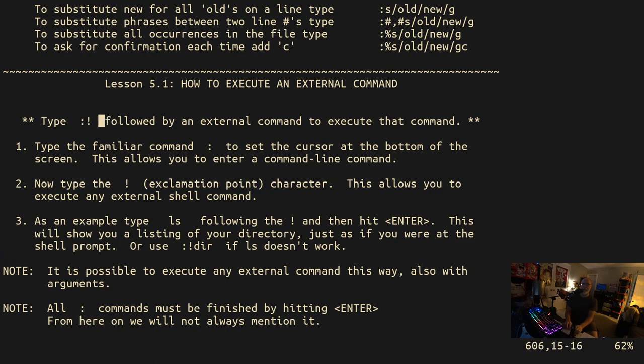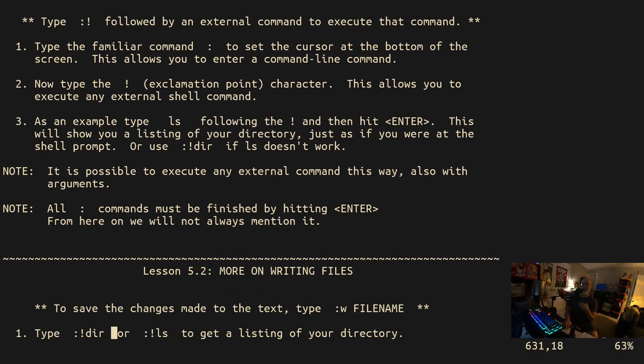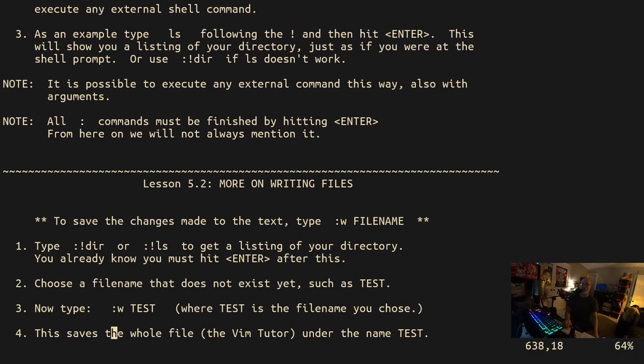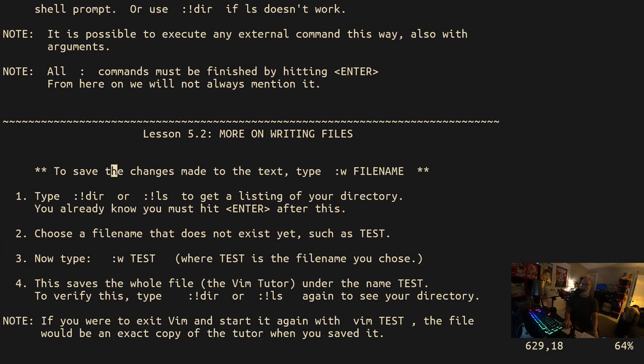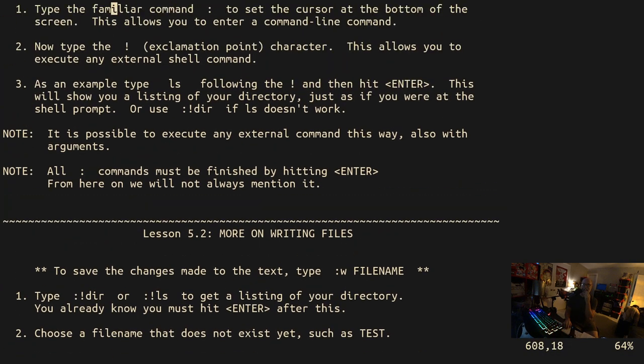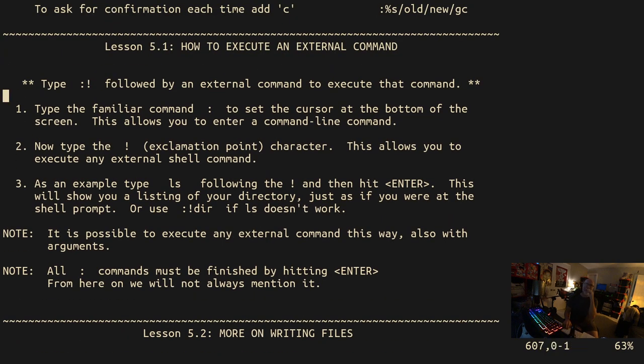So here we go. You see this, colon exclamation point. It's so sad that they didn't teach it to you. To save the changes, WK, right? This is so sad. They teach you how to execute an external command, but they don't teach you how to run an external command and replace the current line with the output. Seriously, they're totally missing the coolest thing you can possibly do here.